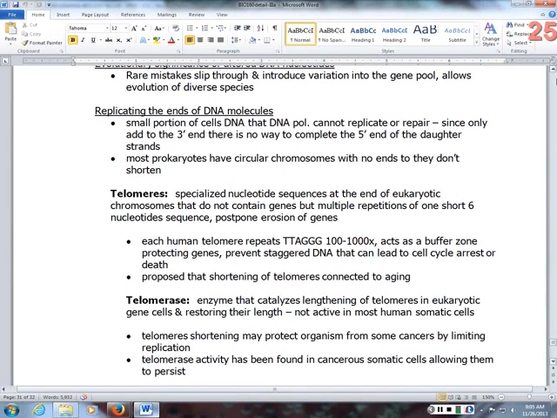The telomeres are going to be a short 6-nucleotide sequence, but you have multiple repeats. So each human telomere is going to have a repeat of TTAGGG that's going to be between 100 and 1,000 times. That's your buffer zone for getting chopped off. And so it prevents staggered DNA that leads to cell cycle arrest or cell death.